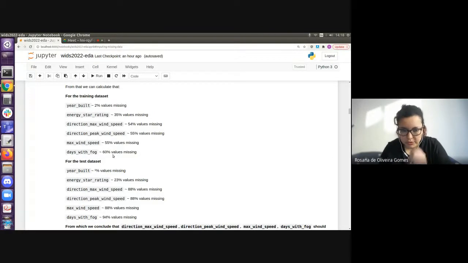So for the Energy Star rating, we still have quite a bit of missing values. For the training set, we have 35% of missing values, and for the test data set, we have 23% missing. But this is still something that is a small portion of the data, and it's not something like half of the data. So it's something that we can still keep. We'll just have to see what is the best way to deal with that.